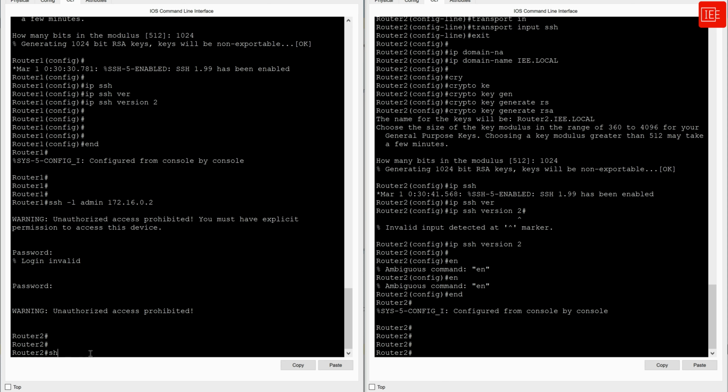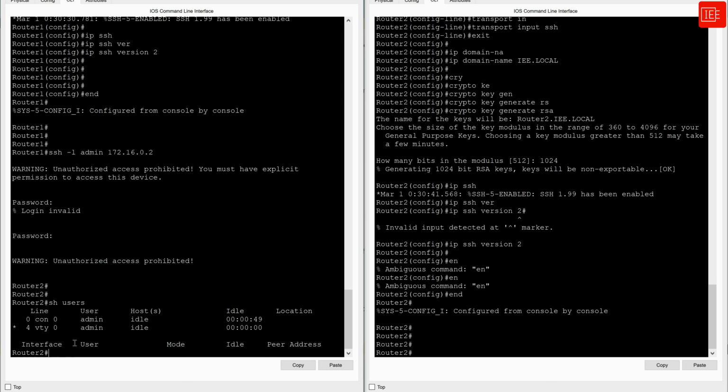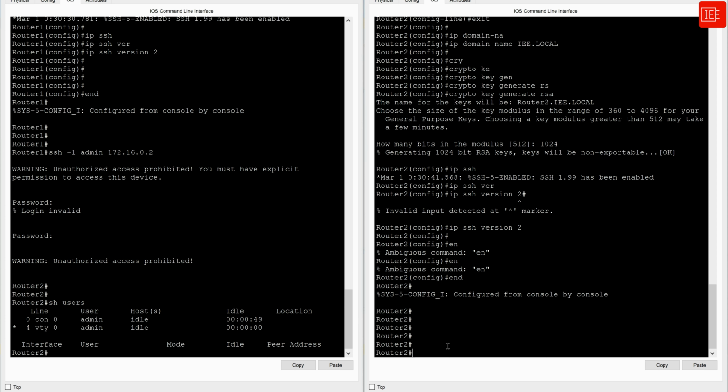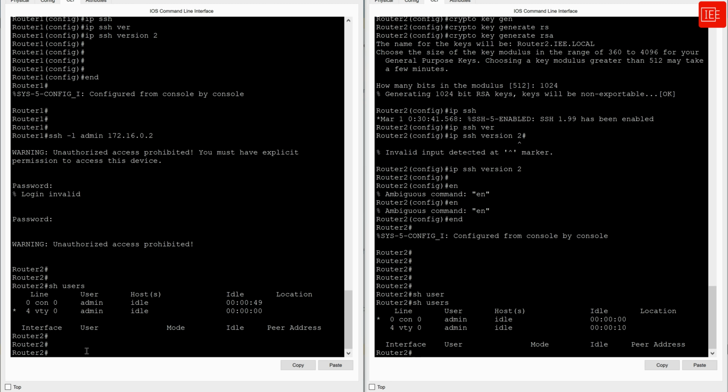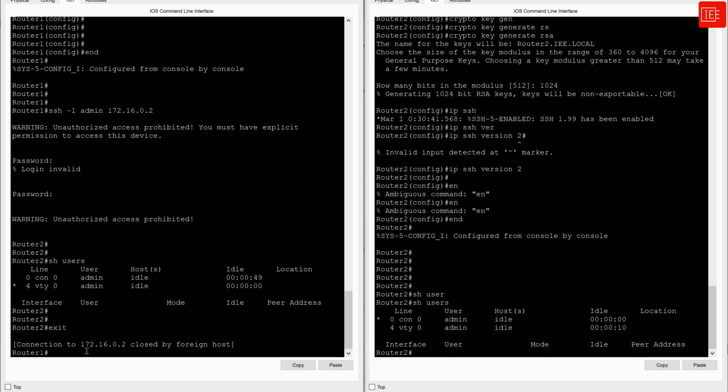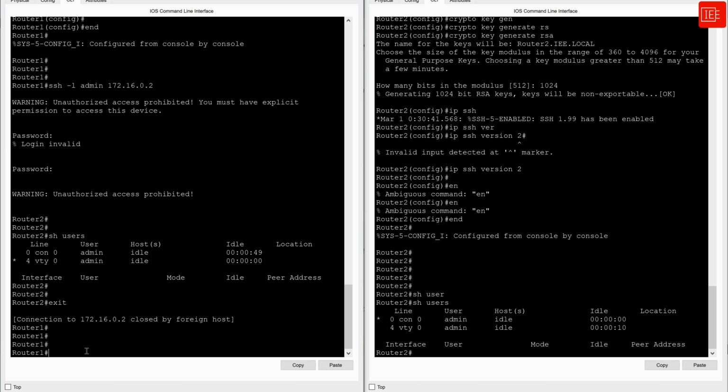If I say show users, you will be able to see that my current session is using VTY 0. And on the other side, if I say show users, you can see that my current session here is using the console interface. Now I'm going to exit my SSH session, and now I'm back to router 1. Next, we are going to check the CDP command.